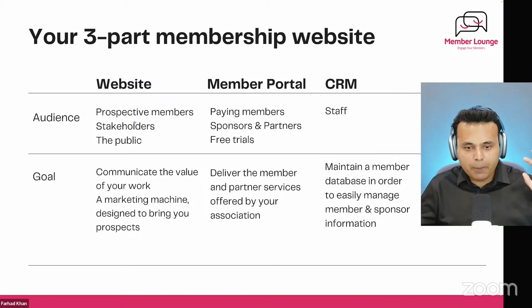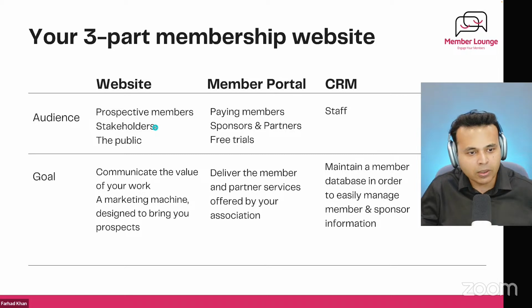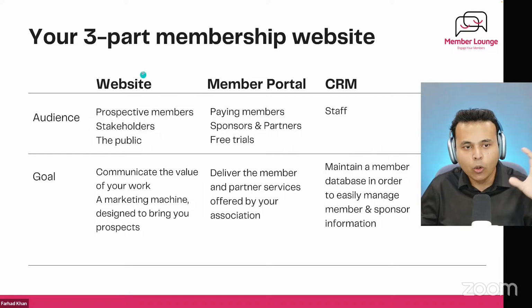In the public website, you have to create some value for your prospective members, right? Otherwise your prospective members will not join the association. So the public website is really for your prospective members, and then there are your other stakeholders and the public in general. So this is what you want your public website to be. The goal of your public website will be to communicate the value of your work.